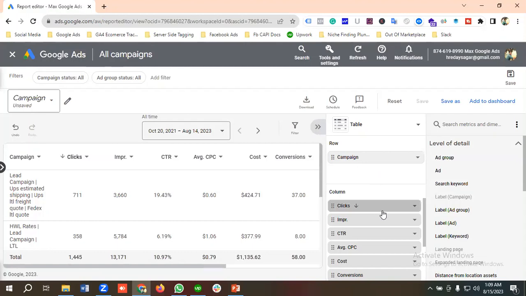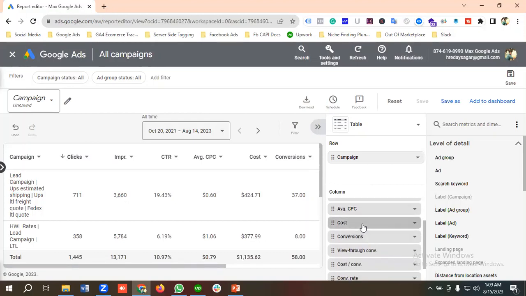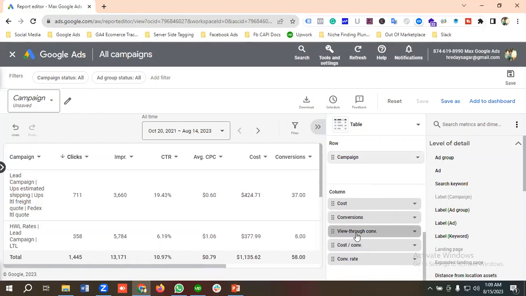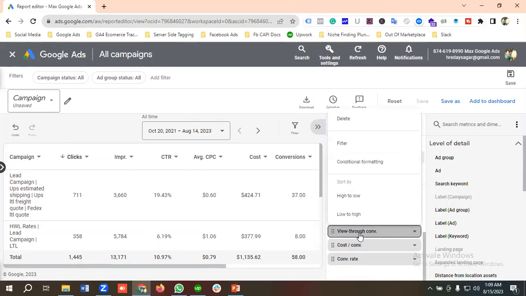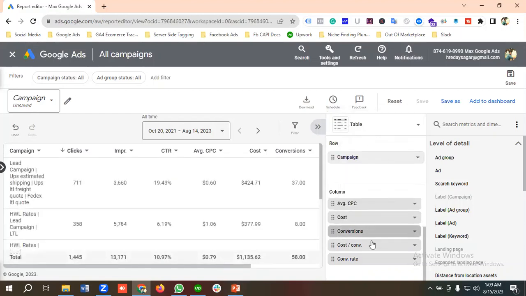Then we have the column options. Those are the metrics. I want to see metrics like clicks, impressions, CTR, average CPC, cost, conversion. I want to remove view through conversion. For removing it, I just need to click on it and click on delete. Okay. I want to keep cost per conversion and conversion rate. Okay, perfect. So you can see the holistic performance of the campaigns available here.